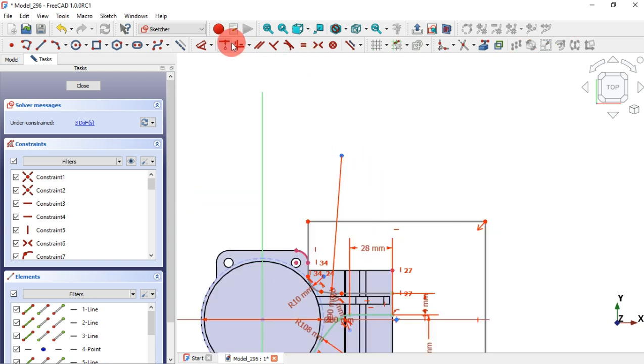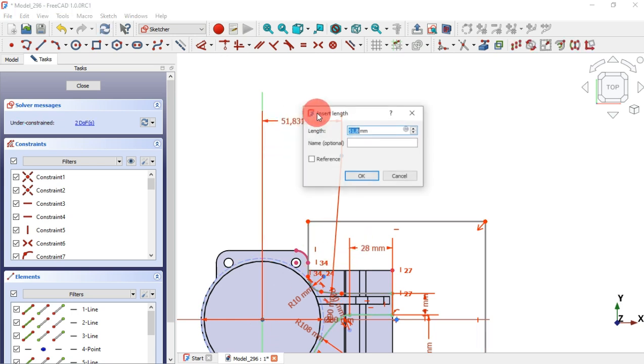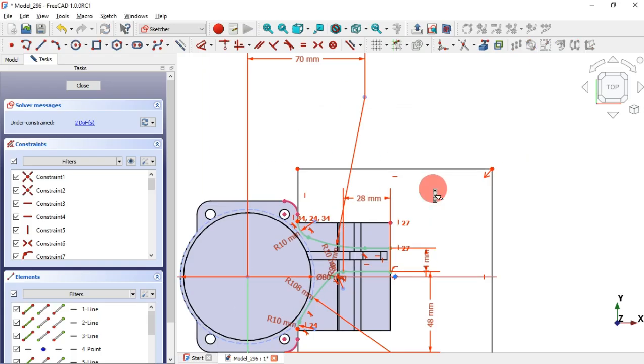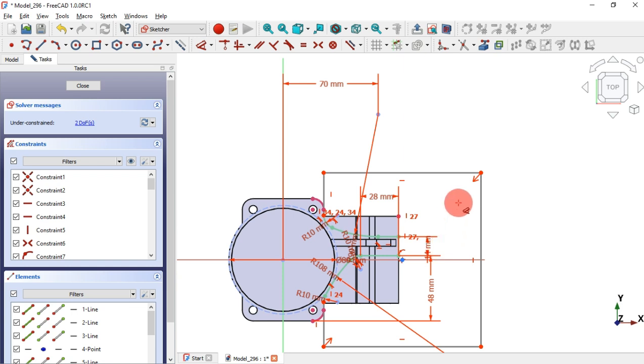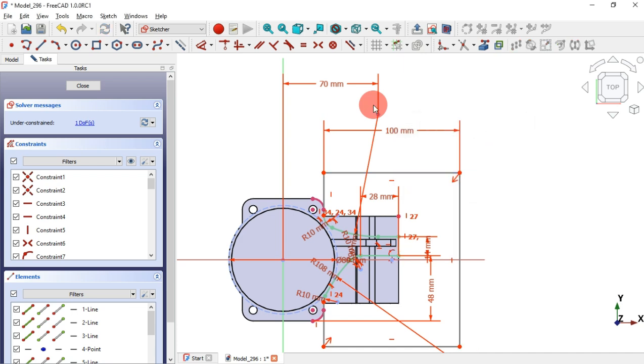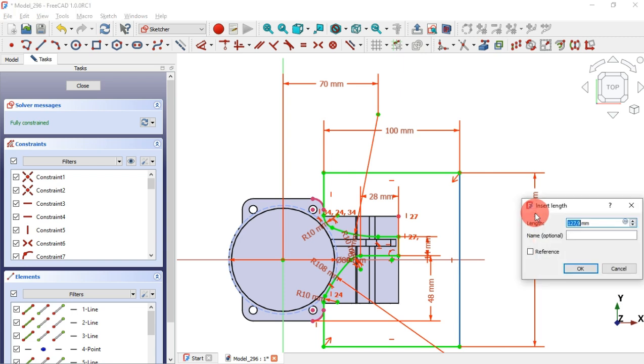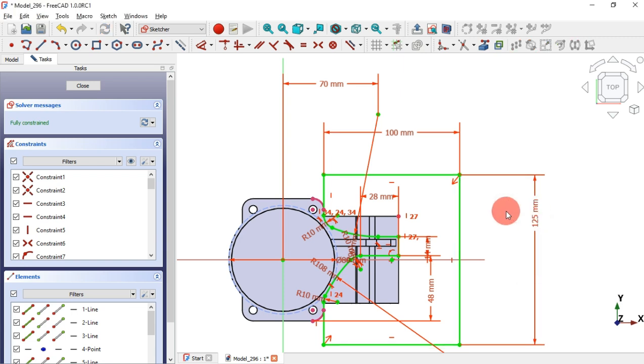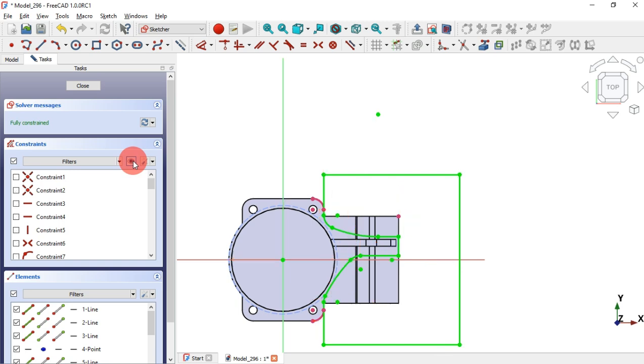We select this tool here, and then we click on the origin axis, and now on this center point, and we create a horizontal distance of 70 millimeters. Okay, 2 degrees of freedom now. So what you need to do is set the length of this line here to, for example, 100, and this line here set 125 millimeters. And as you can see, this sketch is fully constrained.